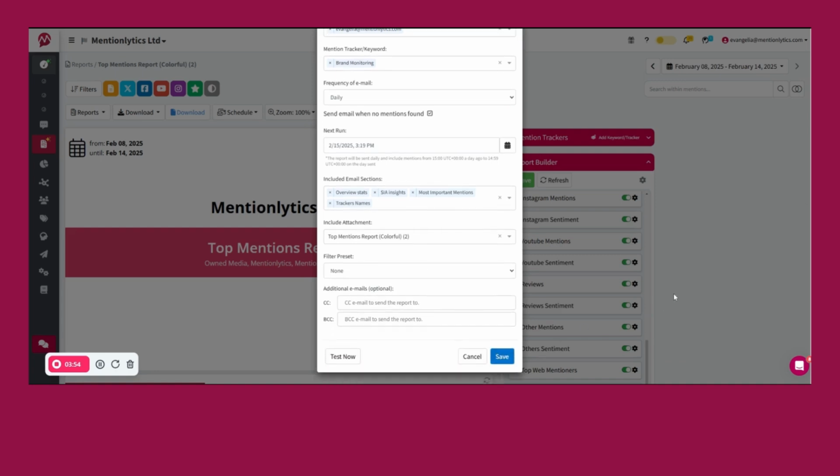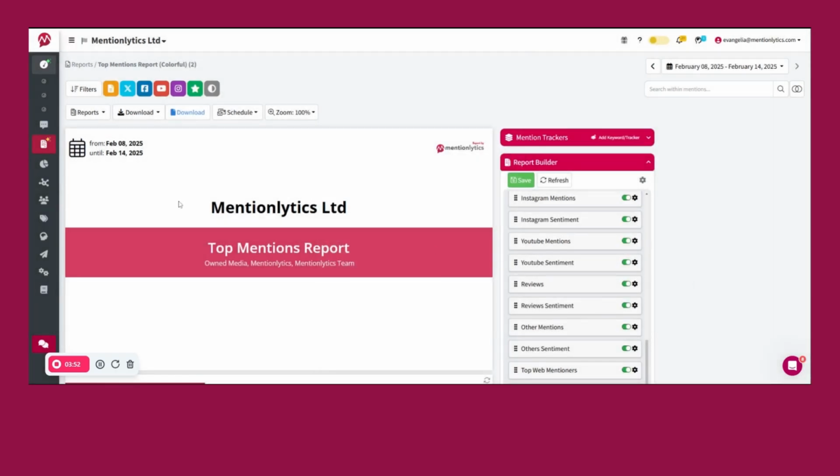For agencies and enterprises, we have the white label reports that allow you to share fully branded reports without Mentionlytics logos, maintaining a professional and cohesive experience for your clients.